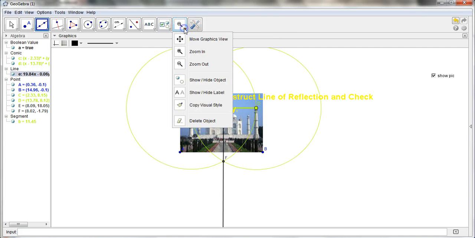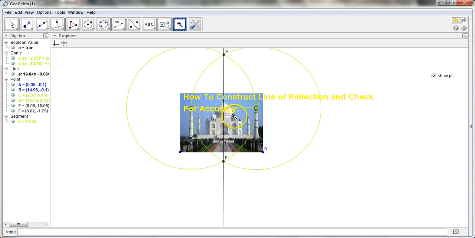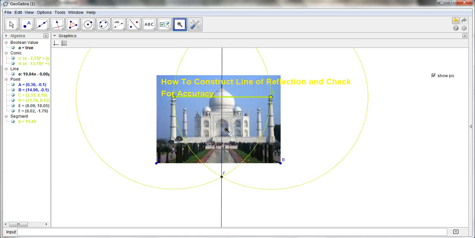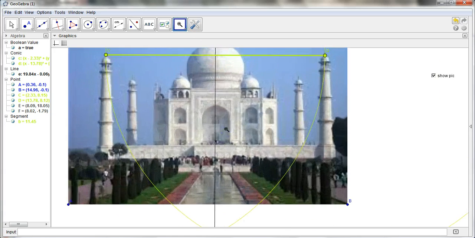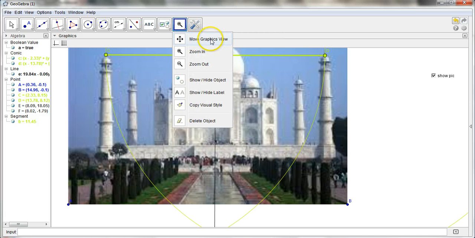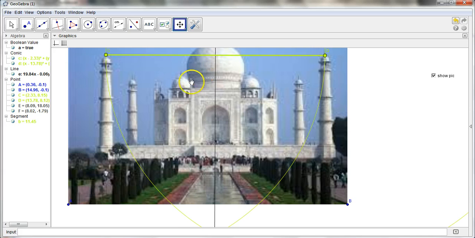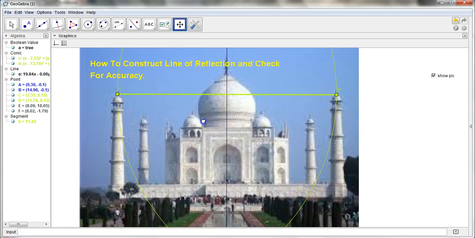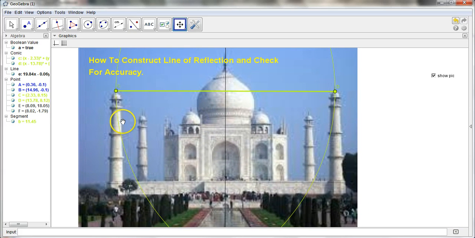And I want to zoom back in here just so that I can get my picture big. So now I'm going to grab my zoom in tool and just zoom back into where I was now that I got my line of reflection. If I want to move this screen around, I'm going to grab my move graphics view tool and create this little hand, and then we can click and just drag our screen around. So there's our picture again. We now have a constructed line of reflection.